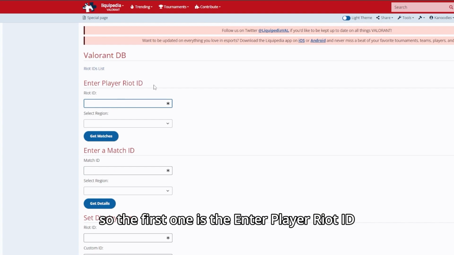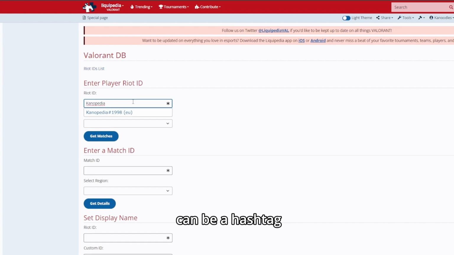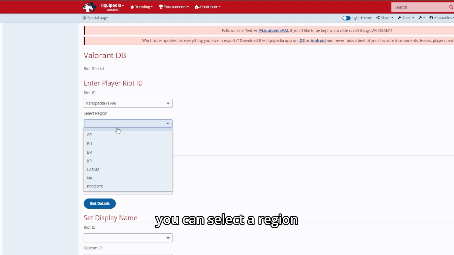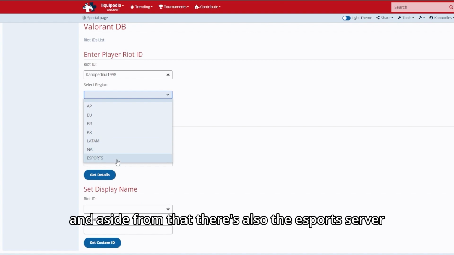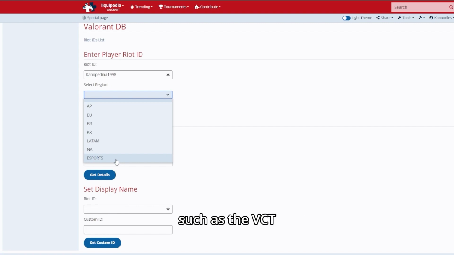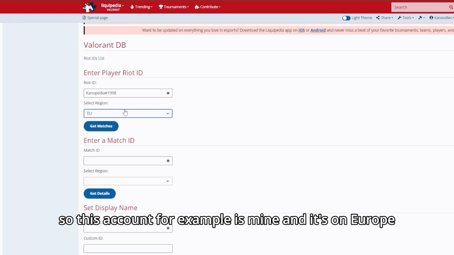So the first one is the enter player Riot ID. This is the best way to go about it if you know the ID of a player, which is, for example, Liquipedia hashtag. This is my own one. This is not a pro player, and then you can select a region that this account will be on. So there's Asia Pacific, Europe, Brazil, Korea, Latin America, and North America. And aside from that, there's also the esports server, which is used for official esports matches such as the VCT. So this account, for example, is mine and it's on Europe.